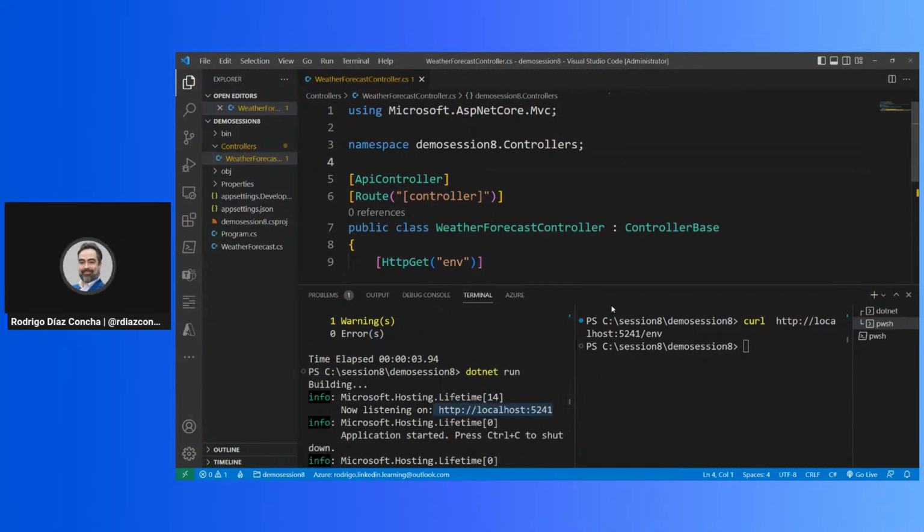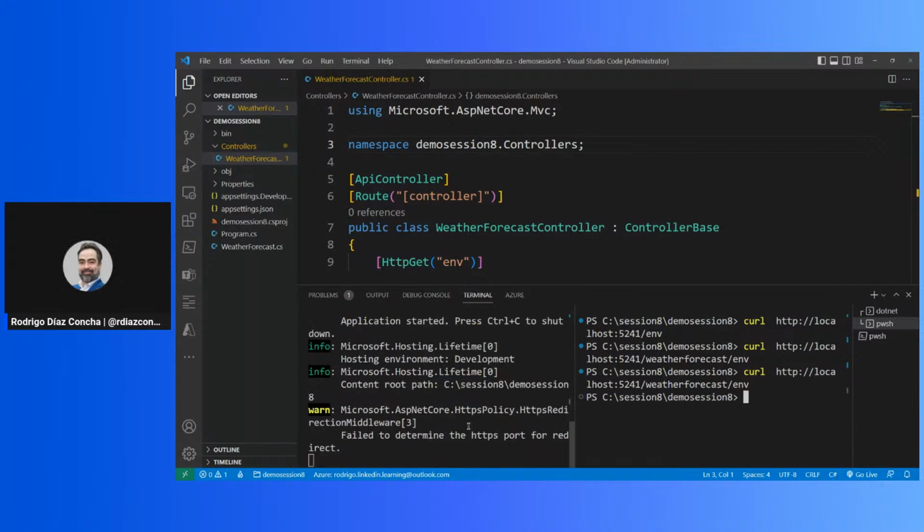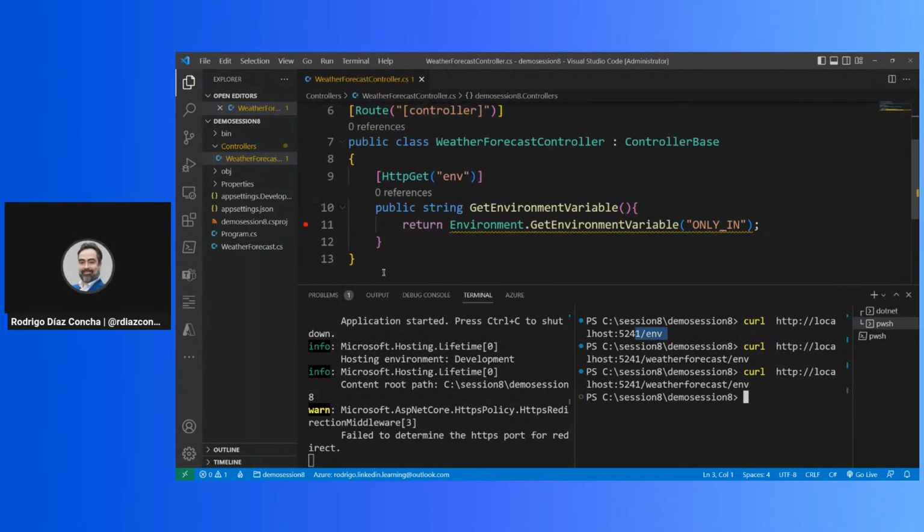So something's going on. So it's weather forecast EMB. Let me try again. Weather forecast EMB. Okay, yeah, it's not returning an error. The first one was because my endpoint was incorrect. Anyways, I'm touching this particular line, and the thing is that I don't have any environment variable named only in. Okay, so this is the scenario here.